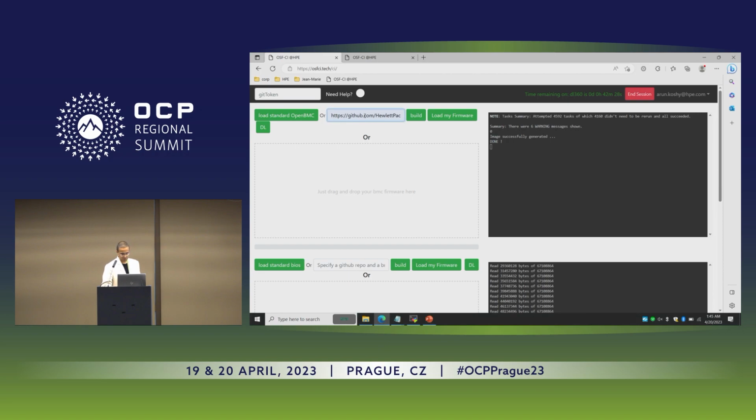So let's say that you were working on this particular tree and this branch, and then you went ahead and you can simply hit build, and it will go and build your image. And as you can see from the message, it says the image was successfully generated. And then you can say, load my firmware. Hopefully this should work.